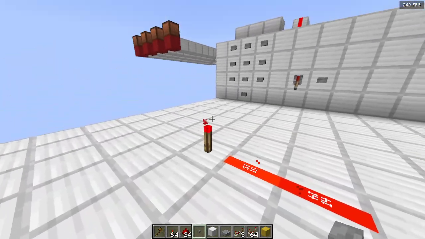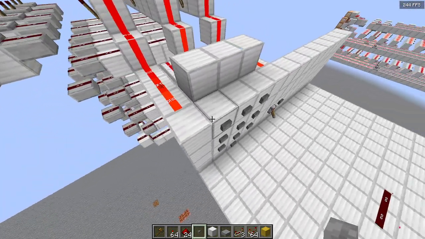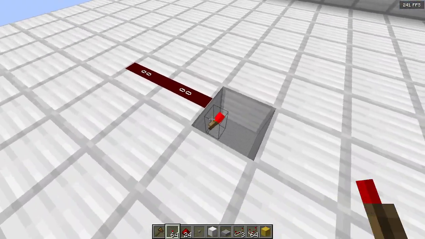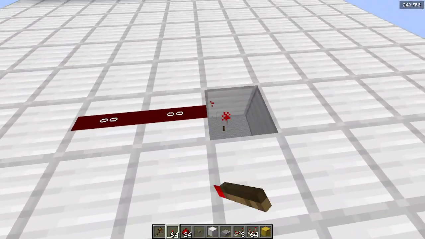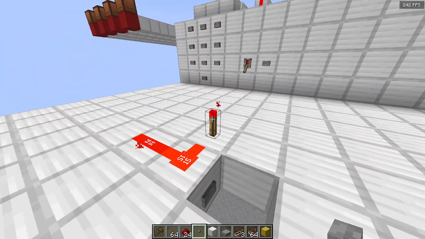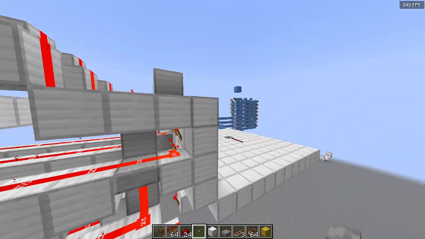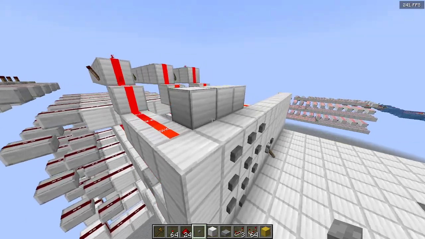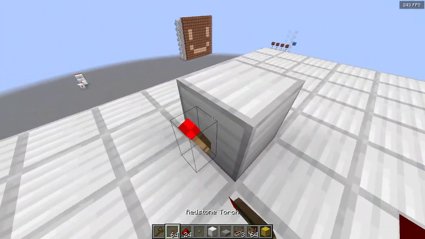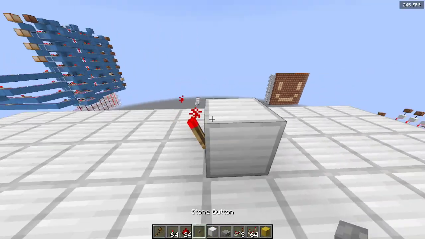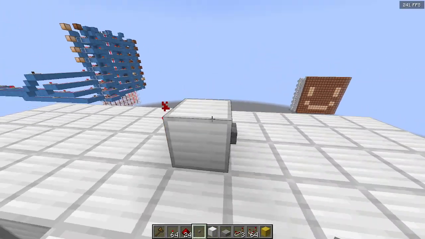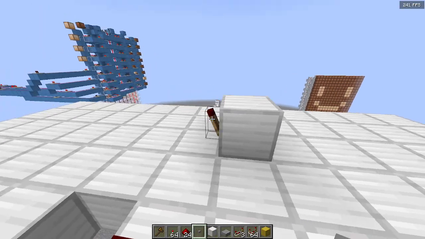I think I did it wrong real quick. Let's do this instead. Okay, that's not working. Oh, okay, I get it. So it's like this instead. If you put a button on a redstone torch and click the button, it's going to turn off the redstone torch.